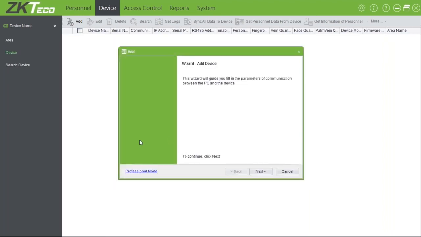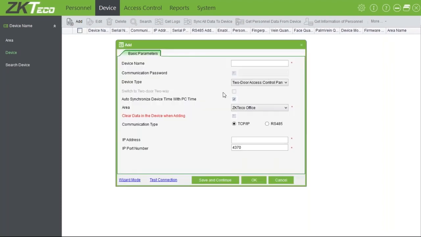You can either select the wizard mode, or you can just click on the left-hand bottom and use professional. Then it lays out everything just into one page. You don't need to click next, next, next. So the first thing that you do is you give the device a name. You can either call it the device name itself, or you can call it the front door.